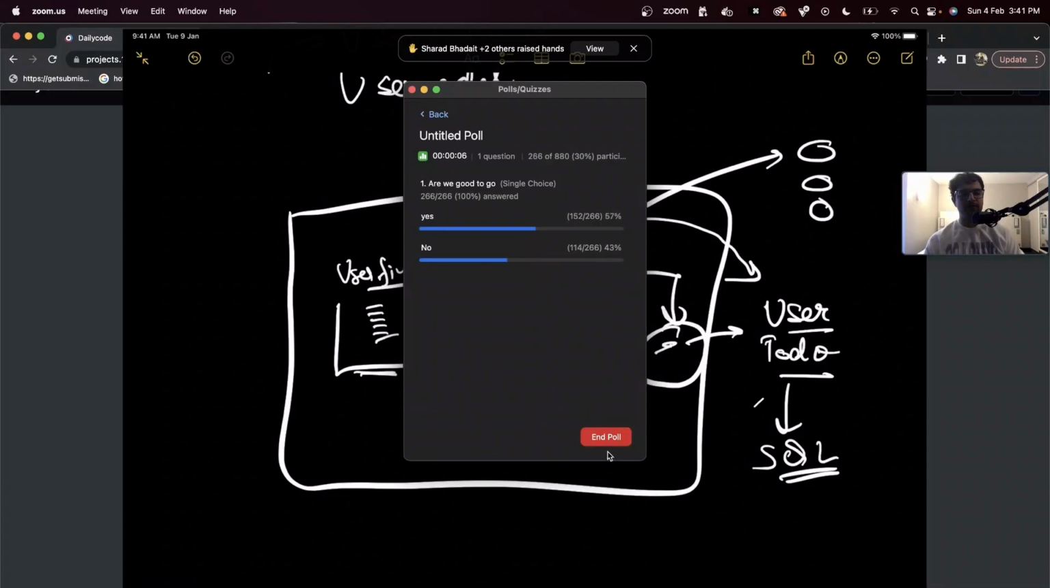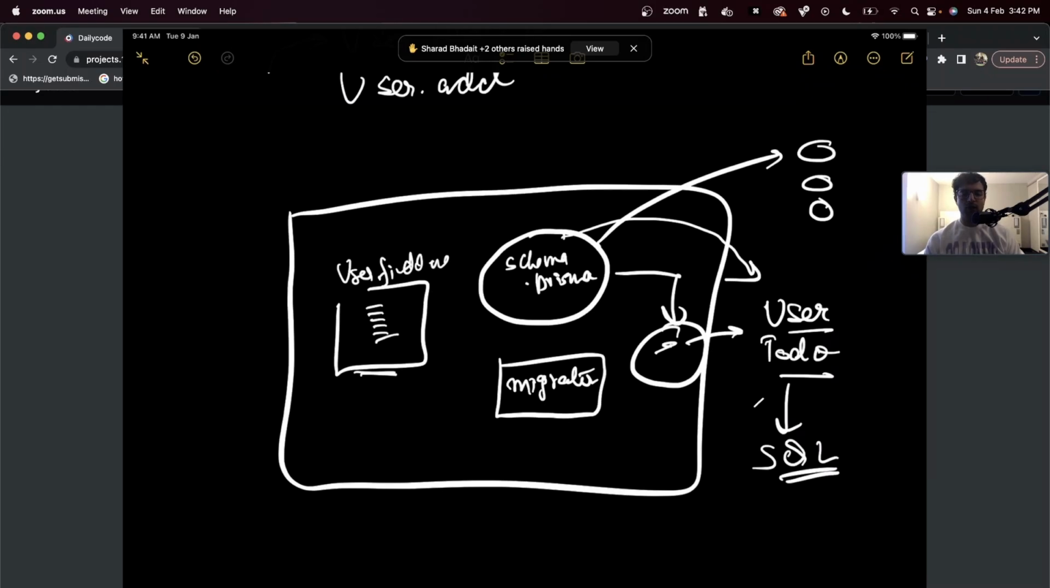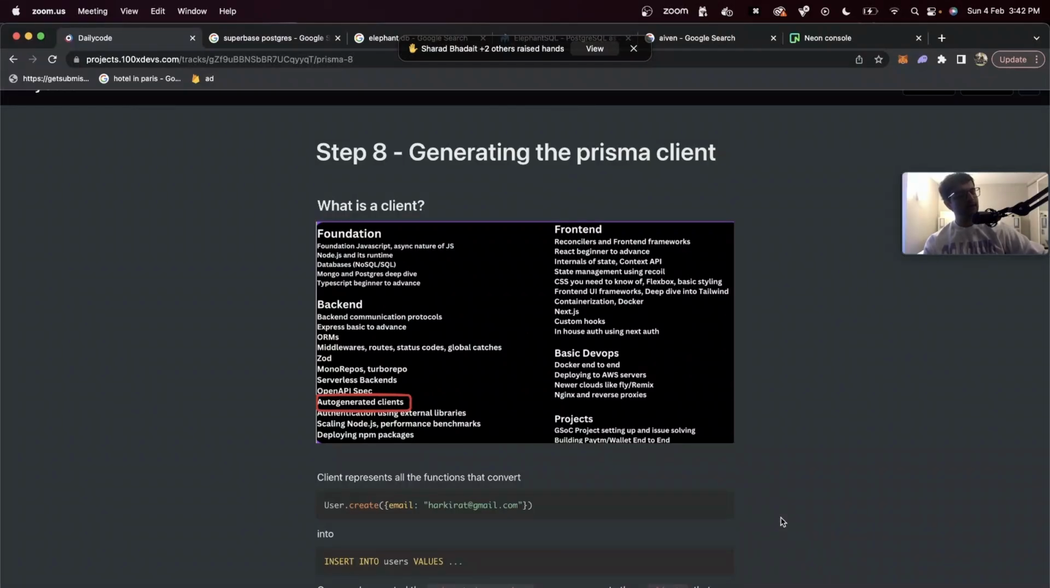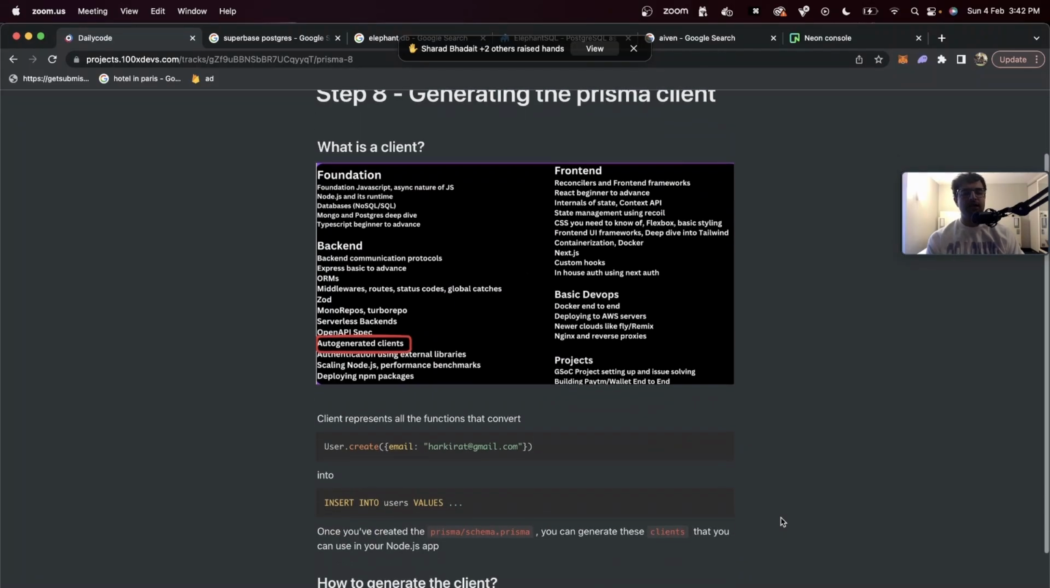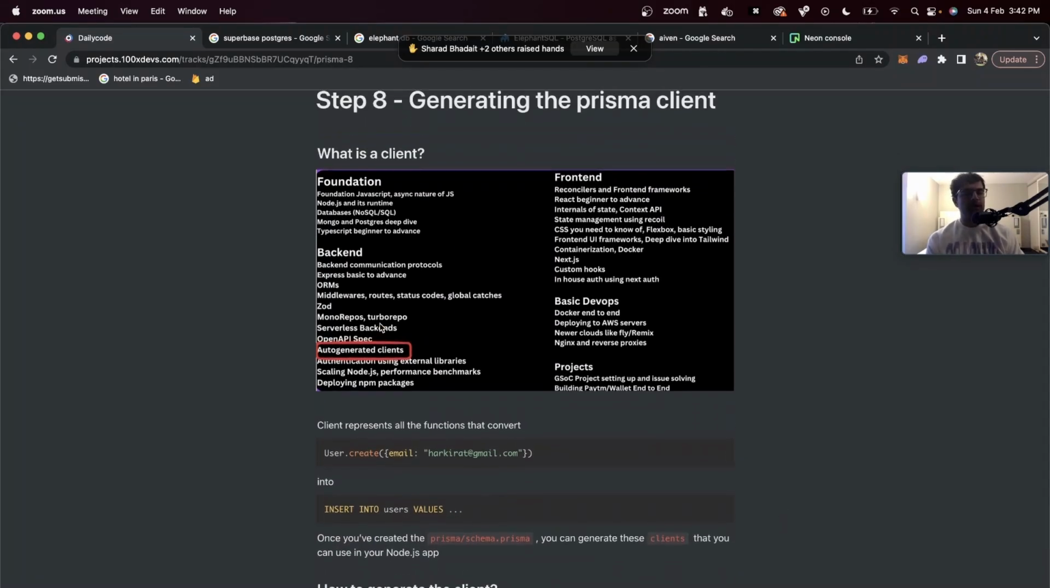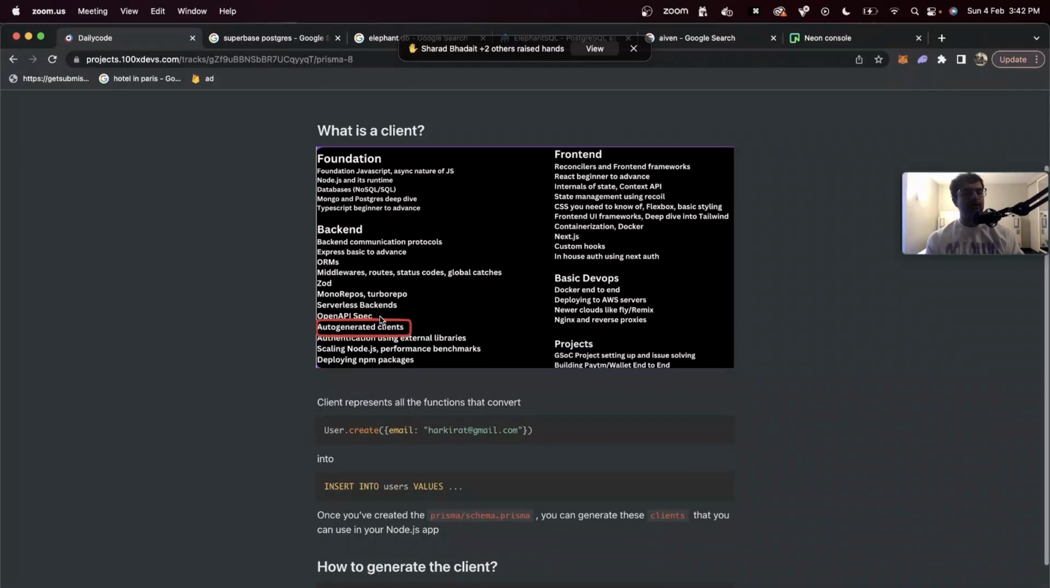Oh, 50-50. All right. Let me run a command. Let's write some code, and then we will reach the client and see what exactly the client was. Let's write some code and then understand this a little better. And then if you're not able to, I'm happy to explain it again. But let's look at what the slide says.